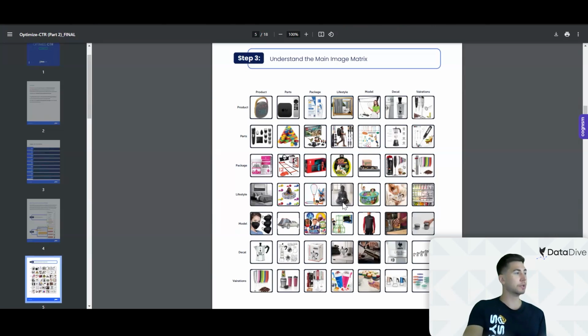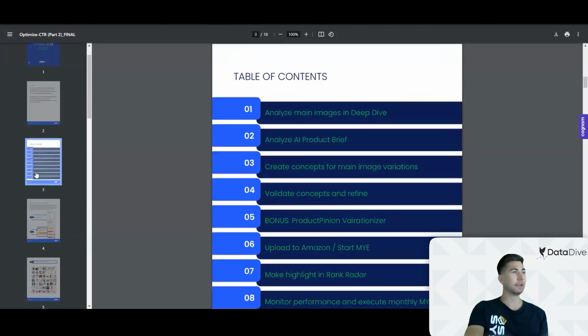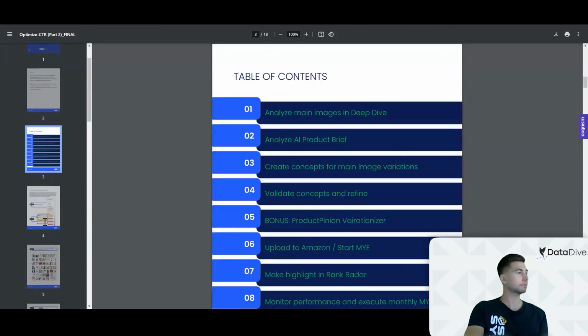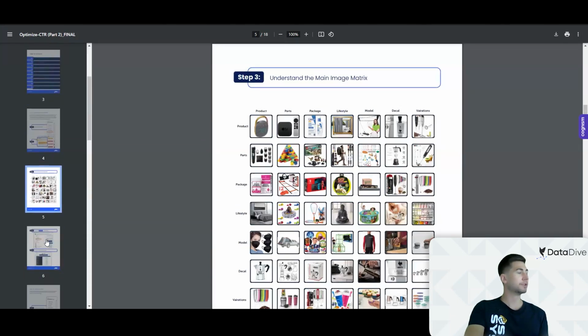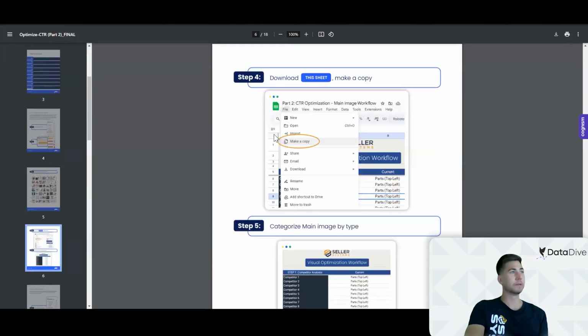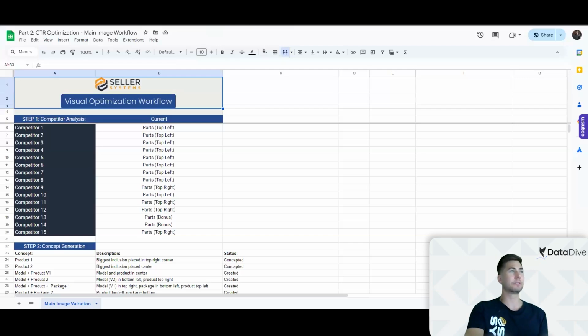What you're going to want to do is when you're inside of Deep Dive, and I think it shows it here, oh, I guess it doesn't. So once you're inside of Deep Dive, you're just going to download a copy of this sheet. You can just click on this link here, and it's nothing complicated. You could do this yourself, but you're basically going to look at all of the competitors and you're going to categorize the main image by type.